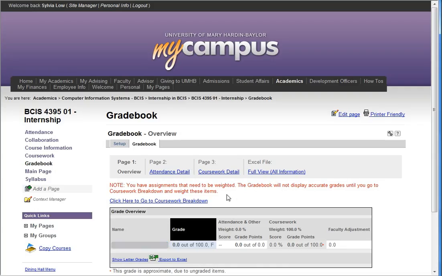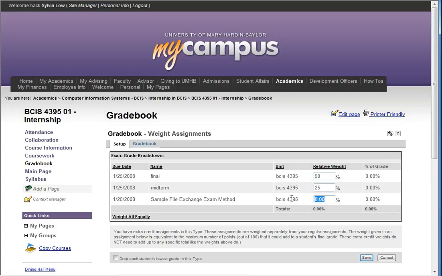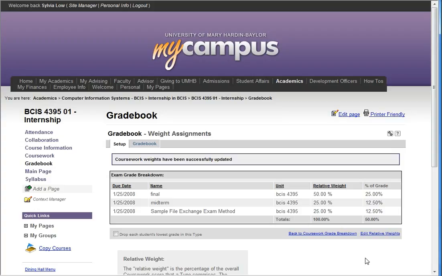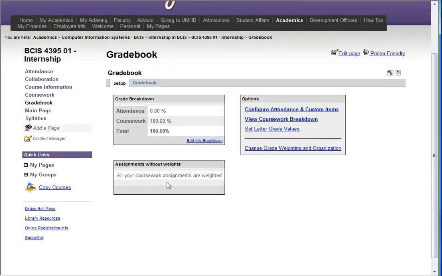So I'll go back to Coursework Breakdown and weight the item. It's exam type, so I'm not going to weight them equally. I'm going to actually specify the weighting for each item, making the final a higher percentage than the others. Check back on Coursework Breakdown, and all of my errors are gone.